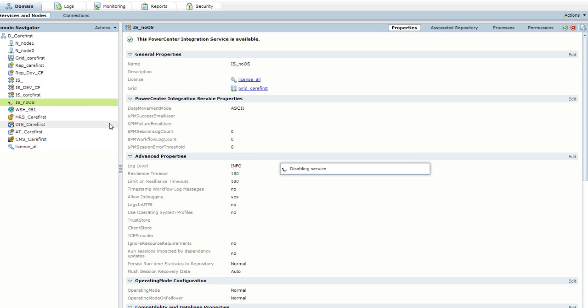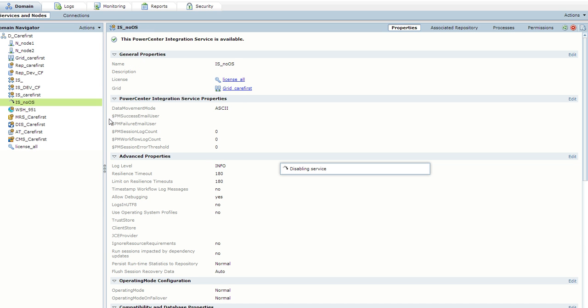Second, we will look at what are the resources available at a node level and how we can enable or disable them. And also, we'll look at how to create custom resources. And the third part, we look at how we can assign these custom or predefined resources to a session.